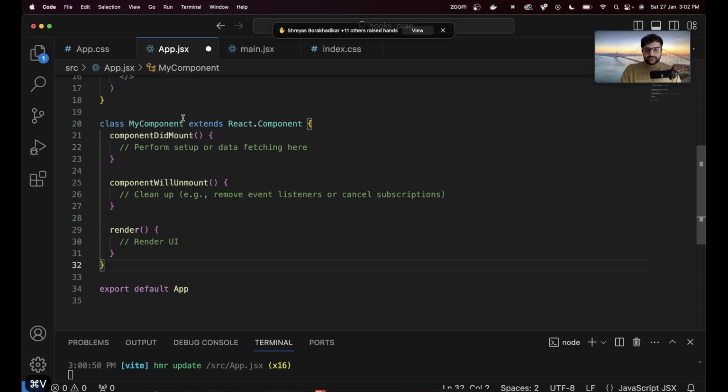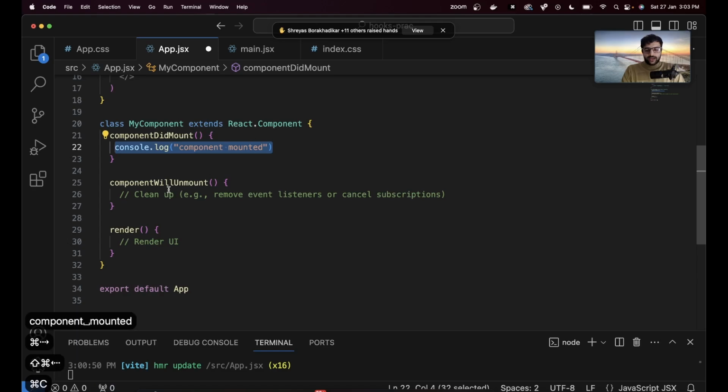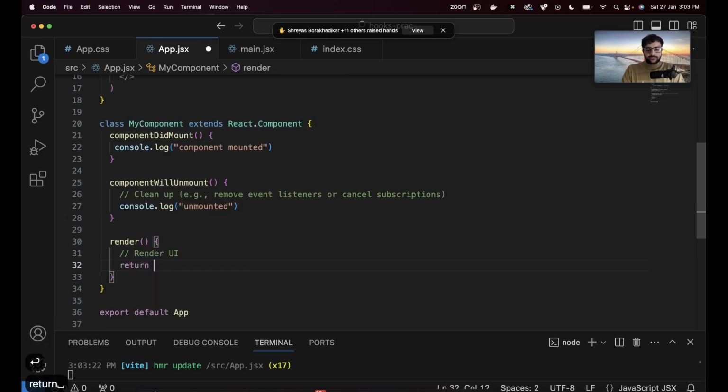If I replace this with class-based components, this was much easier. No need for use effect, no need for a function to return. You could simply write a function like this. Component did mount, run something. Component will unmount, unmounted, and then render whatever you want here.